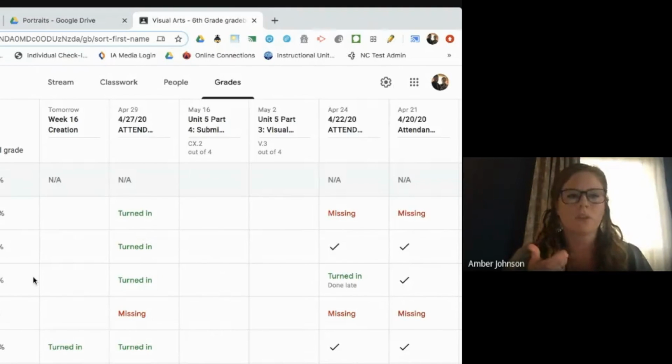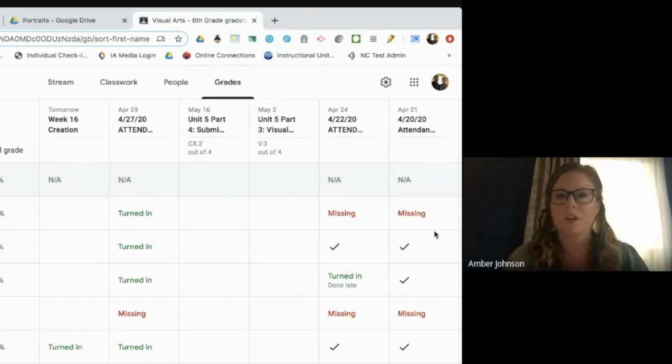The only thing I don't really like about this is that it does not put my stuff in order, and that kind of drives me nuts. You can see it goes from stuff that's due tomorrow to the 29th to the 16th.